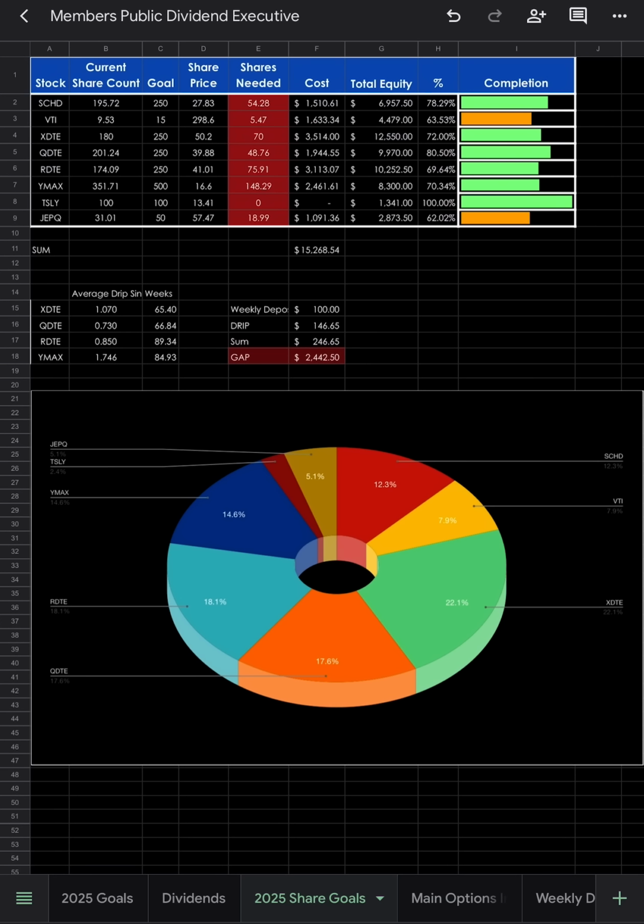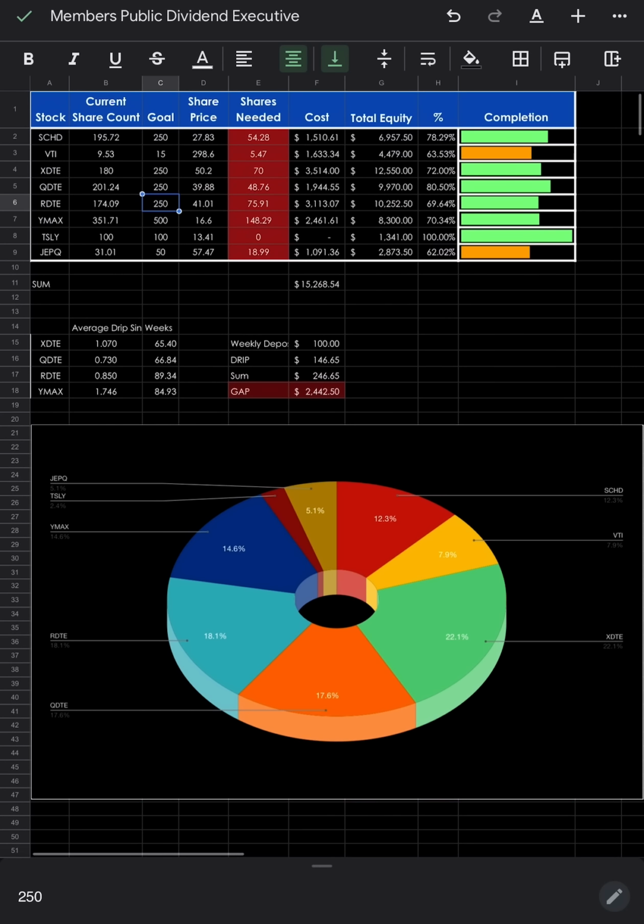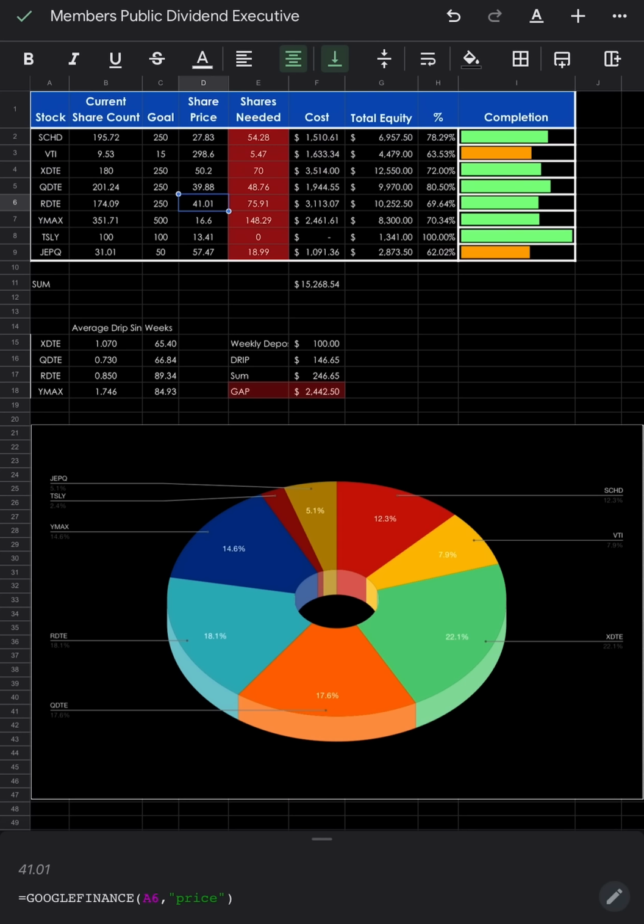So you can come in here, you can input your data, you can add stocks, put in your shares. You can see your share goal is right here in column C, and how much it's going to take me to get there, right? So if I have 174 of RDT, for example, my goal is 250. I need 75 left to hit my goal, with the share price of $41 a share, which will cost me $3,113 as of right now in order to finish that off. So these are the kind of things I like to track.